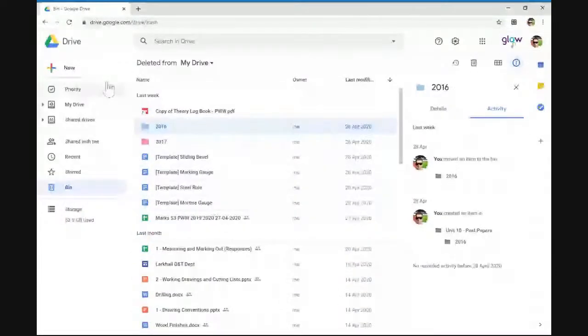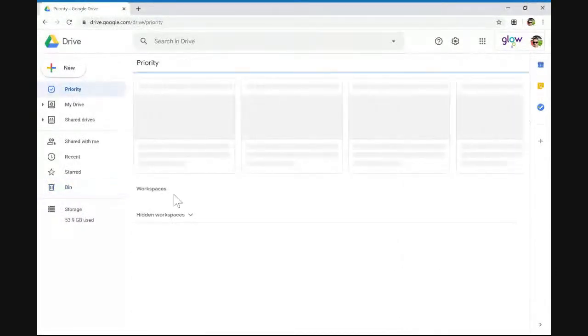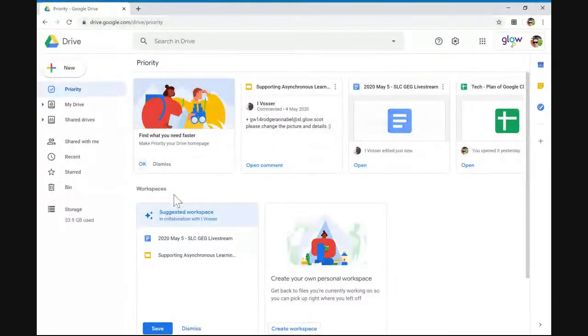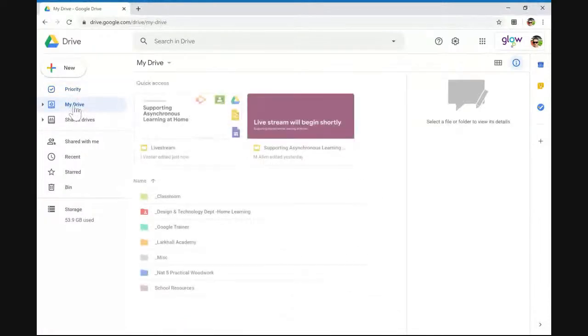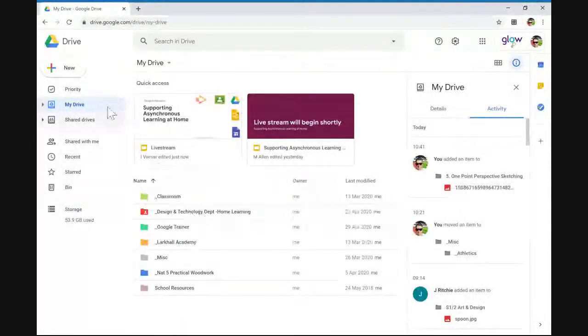The good thing about My Drive is you have a vast space for storing anything. As you can see here, we have Priority, so that's like my to-do list. Anything I have, I'll pop into my priority, and that's where I will complete it for the week ahead.